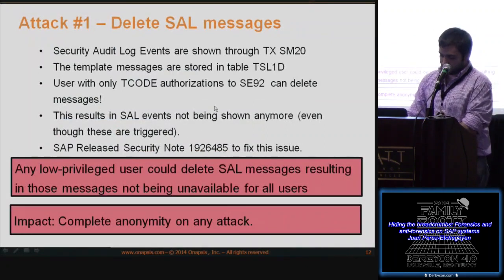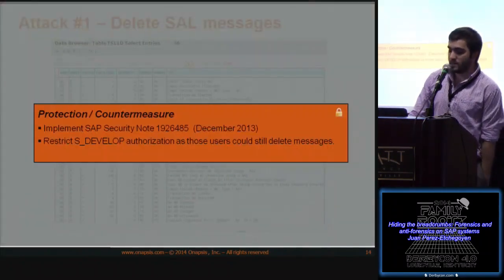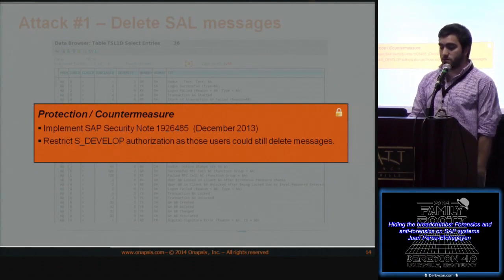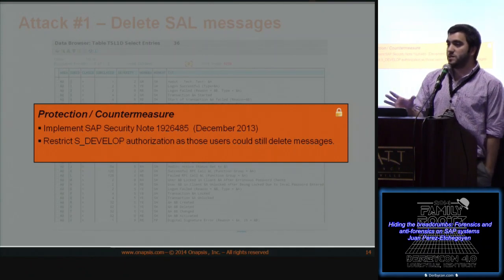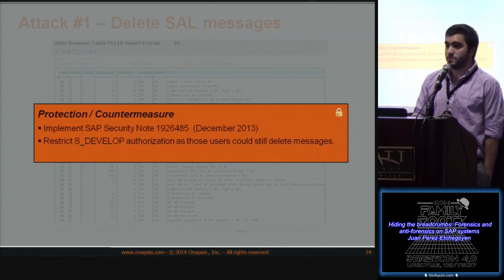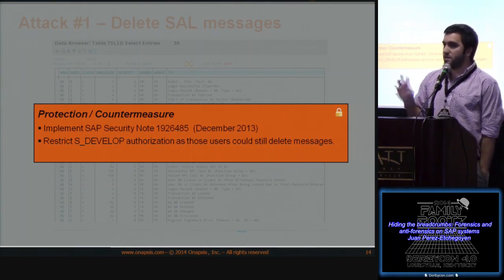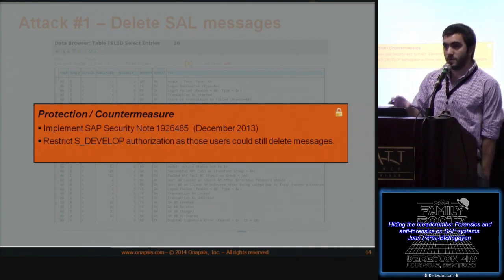So moving forward, we saw the demo, and countermeasures is implement that security note and also restrict the authorization as developed. We need to be aware of the authorizations on the system, because a user being authorized to do anything, such as a SAP user, will be able to delete any message, will be able to access any information. So in the end, authorizations is a big issue in SAP systems, so we need to properly take care of that.